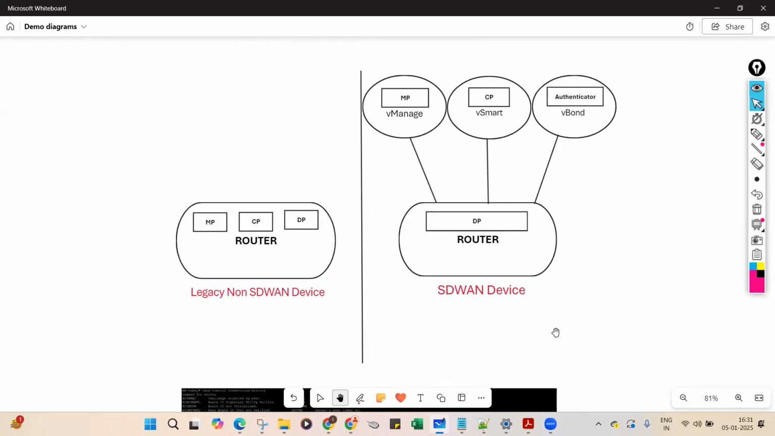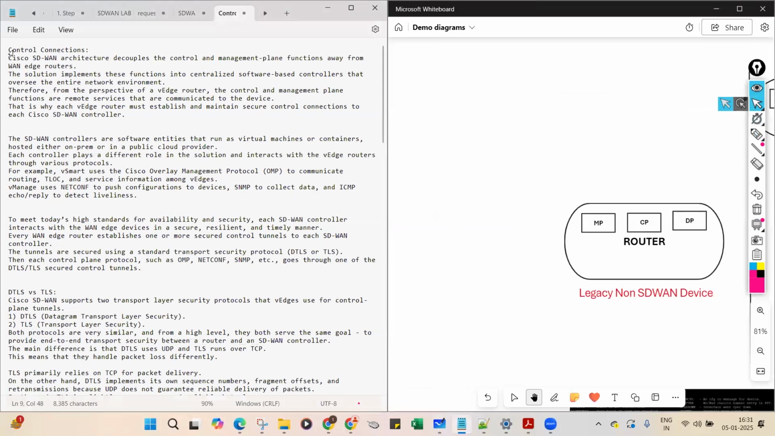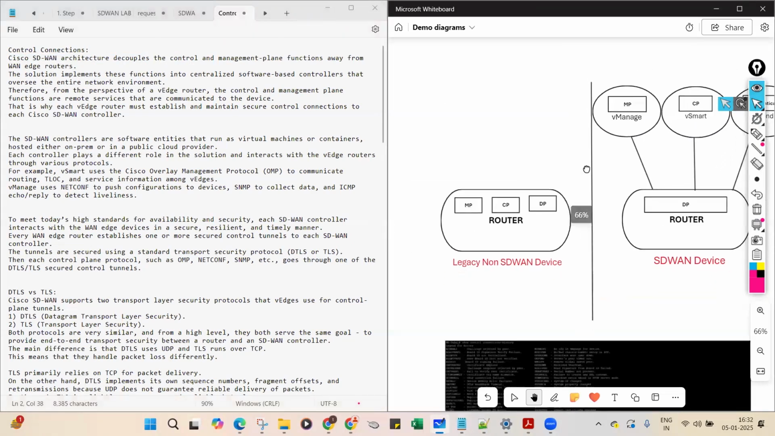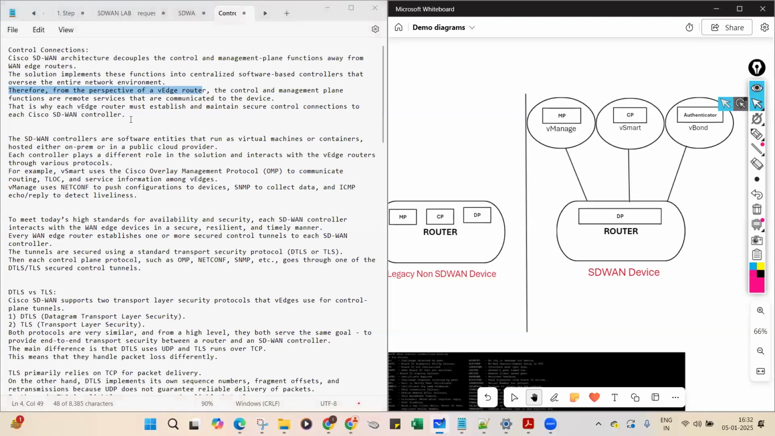Whatever we have discussed, I also have notes about it. Let's go ahead to our notes and see. Cisco SD-WAN architecture decouples the control and management plane functions away from the WAN edge router. The solution implements these functions into centralized software-based controllers, which are vManage and vSmart, to oversee the entire network environment. Therefore, from the perspective of the vEdge router, the control plane and the management plane functions are remote services that are communicated to the devices.